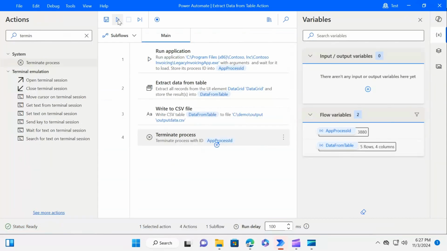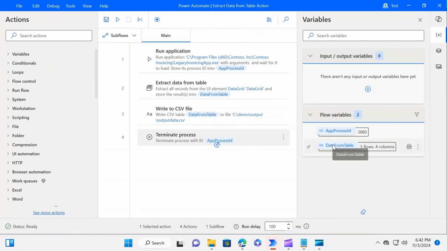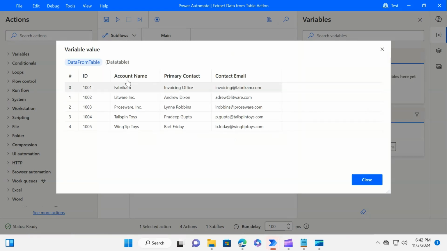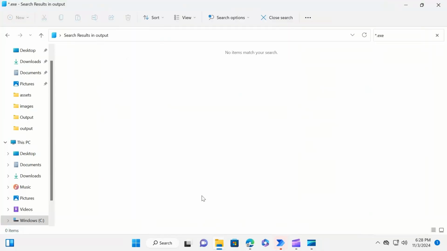The flow ran successfully without any errors. Let's open the data table variable. See, it has all the extracted data from Datagrid legacy application.